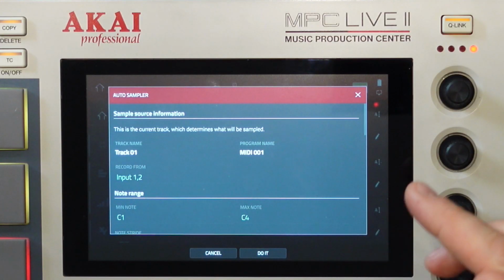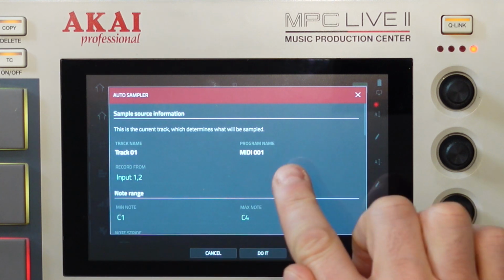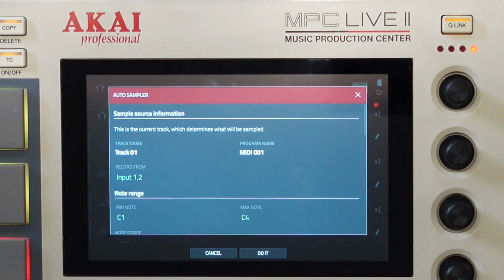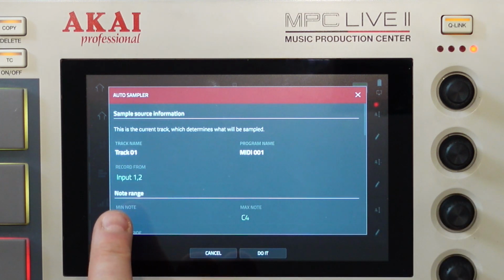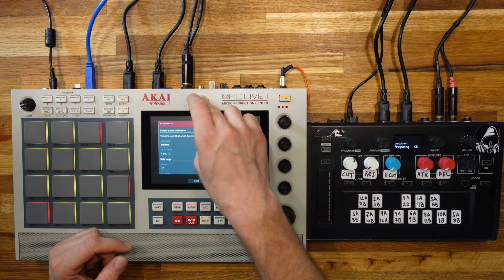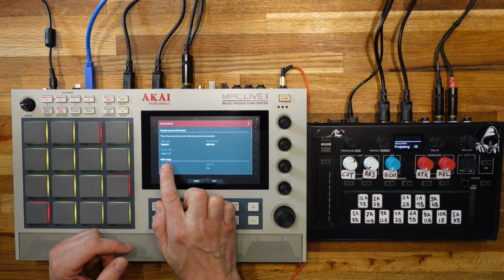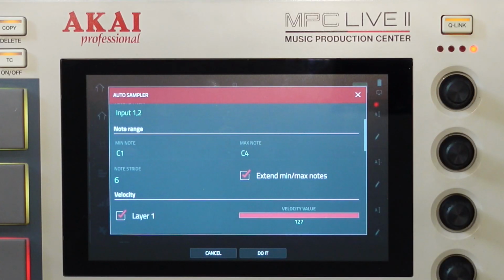On the auto sampler, from top going down, we have first what track we are on and the MIDI program. Since we didn't change the MIDI program name, it's just MIDI program 01. And where are we recording from? Since we have stereo output coming to the stereo input, we just want to make sure that our input 1 and 2 is selected. Then below that, we have our note range.